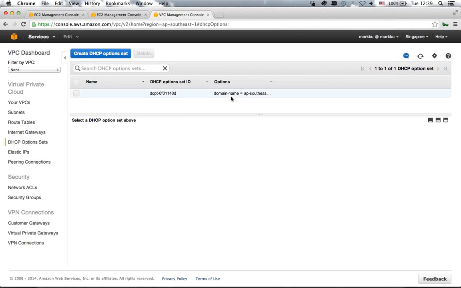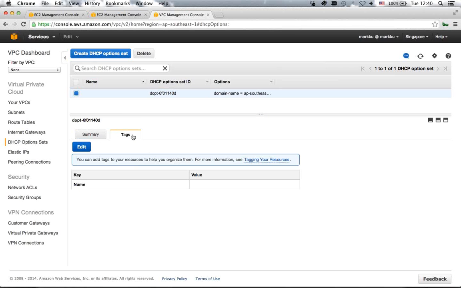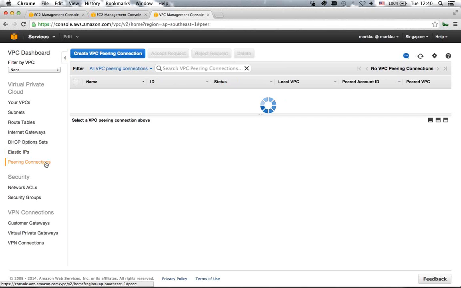If you want, you can specify DHCP options. So when your instances get DHCP IP addresses, you can populate the DHCP options with some of your own tags if you want. This is a handy way of passing information to your instances. You can use elastic IPs in a familiar way within VPC if you want.